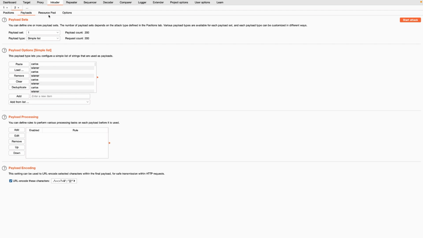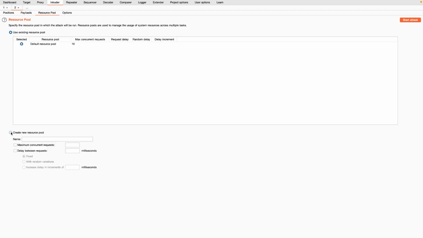The last thing I'm gonna do is go to the resource pool, and I'm gonna create a custom resource pool, because I find this actually does it too fast if you have Burpsuite Professional. If you don't, then it will be throttled anyway, so you don't need to worry about that. So I'm gonna set maximum concurrent requests to 1. I'm gonna set delay between requests to 500 milliseconds. And then let's go ahead and run this.